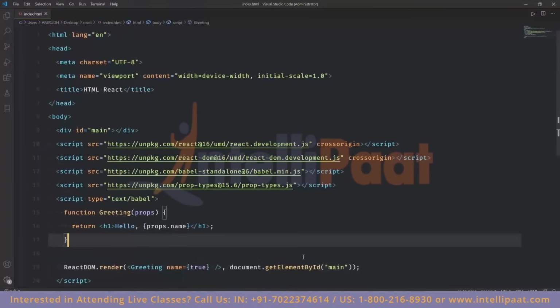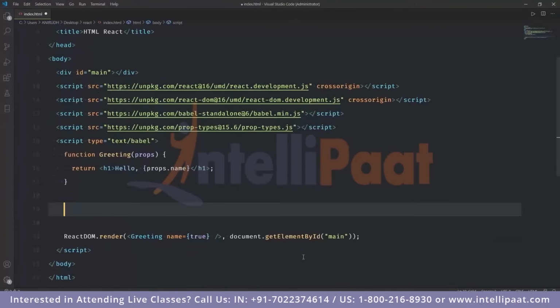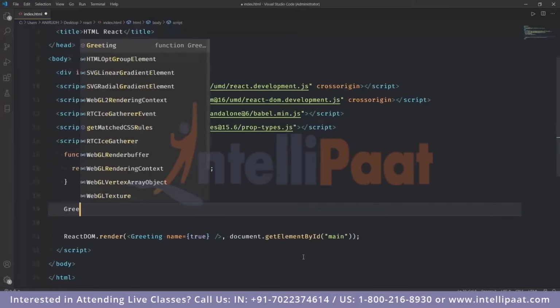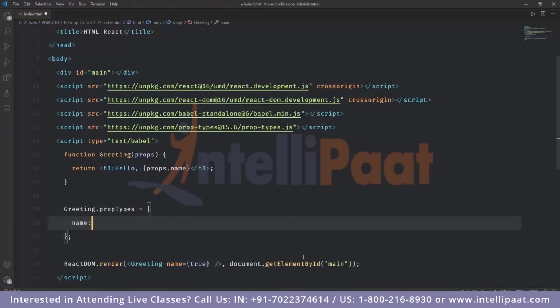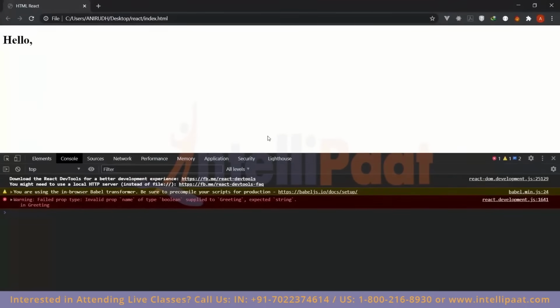So in order to prevent that, or at least have the developers or people who use this component have some idea whether or not they're doing things correctly, we can use prop types. It's equal to an object that has the name of the prop, which is name, and it is going to tell us that inside it we want string and it is required. Now if I save it, go back, refresh it. As you can see, we're getting a warning. Failed prop type. Invalid prop name is of type boolean supplied to greeting, expected string.